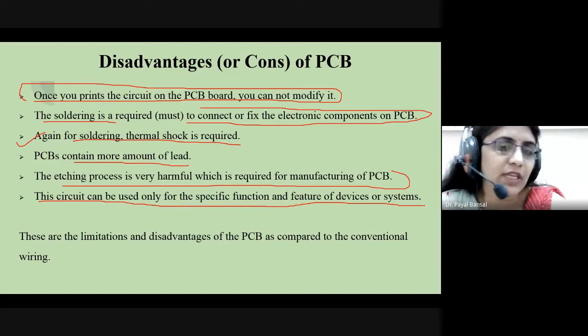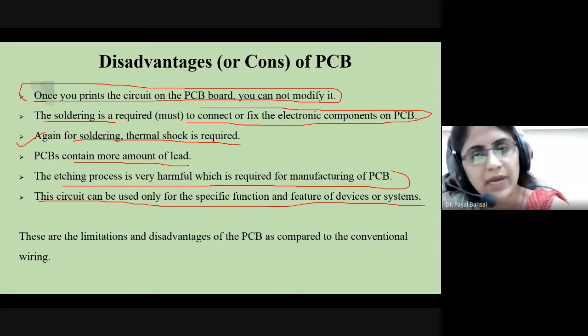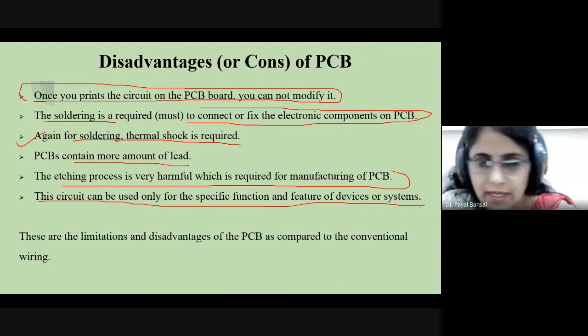These are a few of the limitations, or we can say the cons or disadvantages, of PCBs compared to conventional wiring.